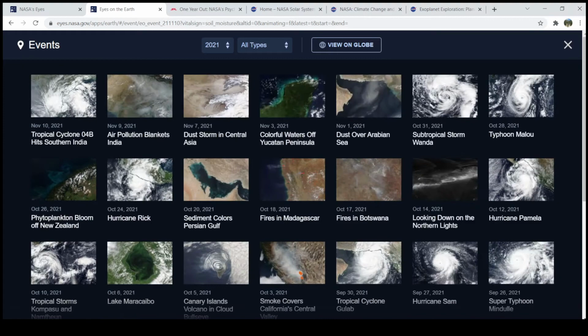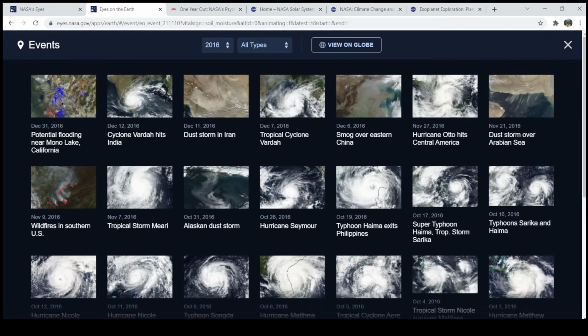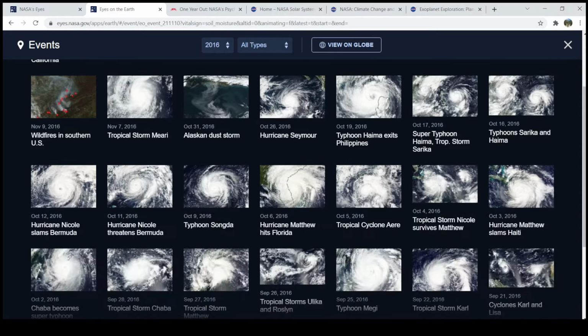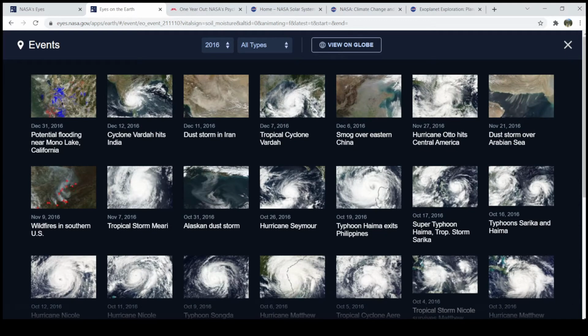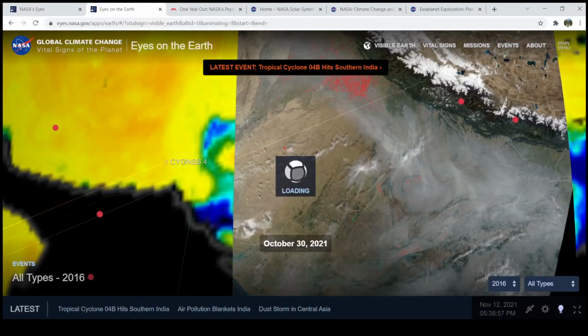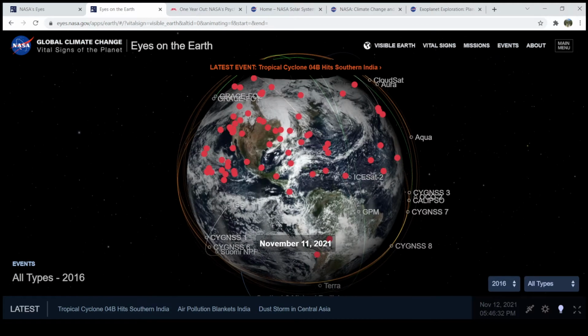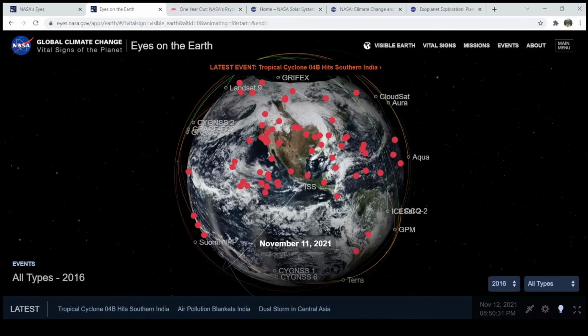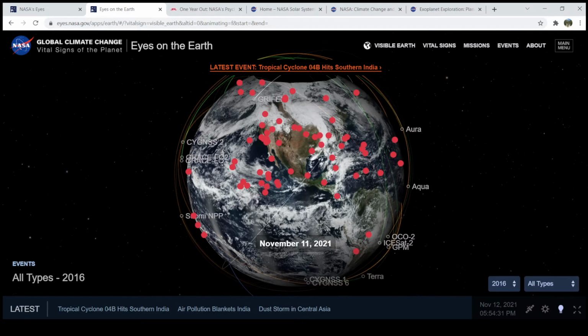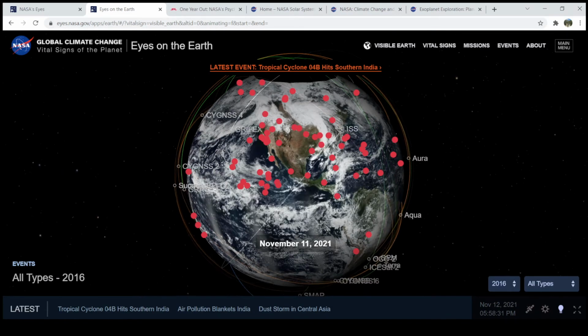We can go by year. So if you want to go back 5 years, there's tropical storms, dust, typhoons, etc. So you can kind of see what's going on and view it on the globe, as a matter of fact. So you can actually open up the globe with all these events and then click on them as you see fit. So that's the latest events, and the latest one will always be here right at the top.